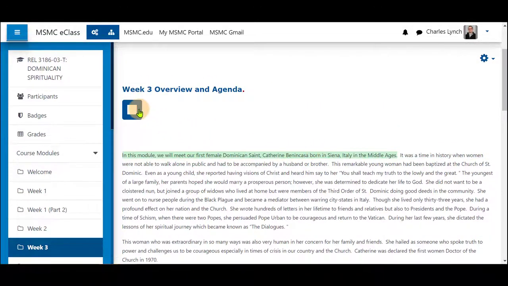In this module, we will meet our first. Clicking on the sentences will also read them. Even as a young child, she reported having vision.